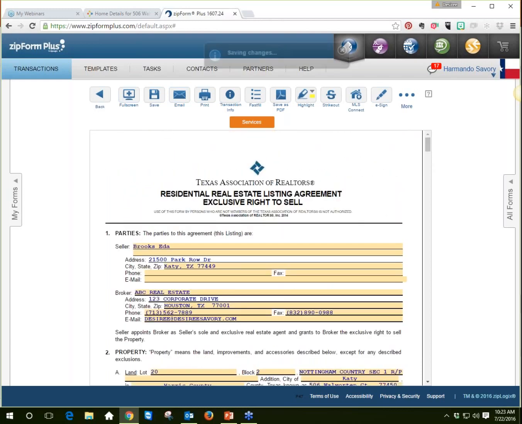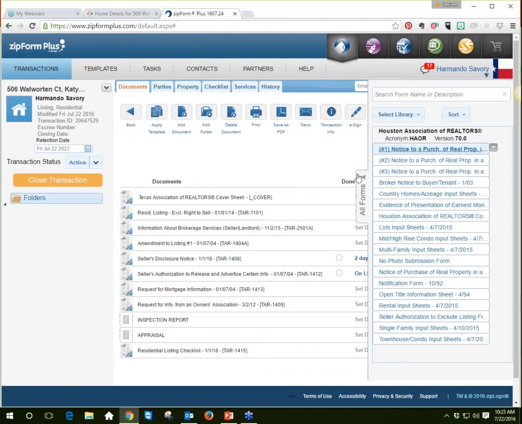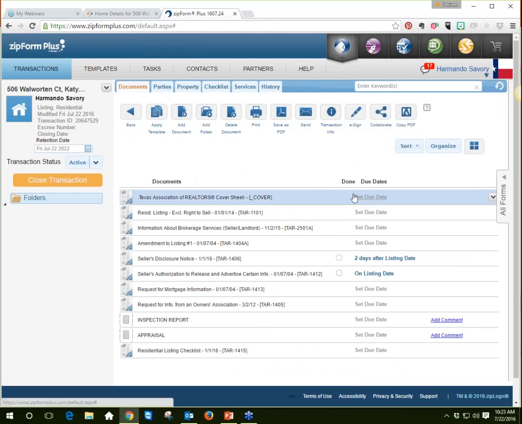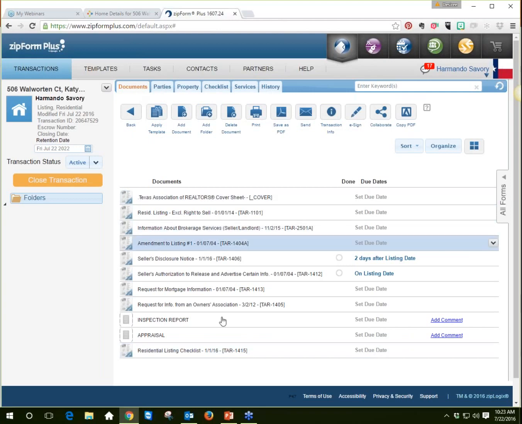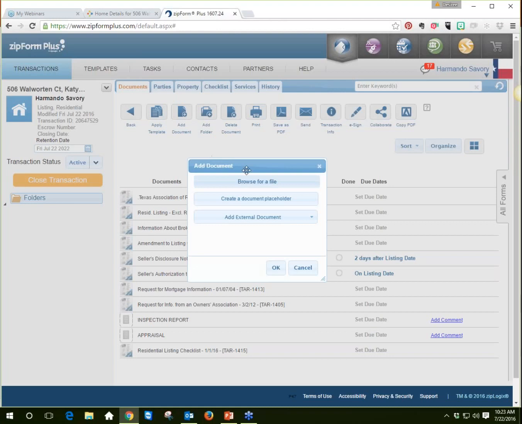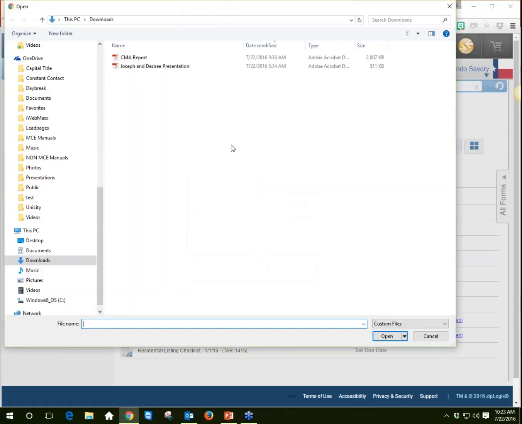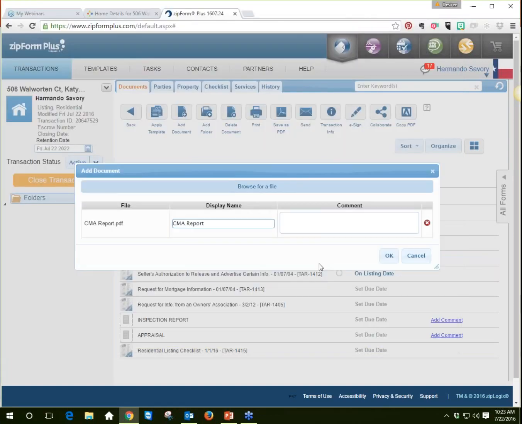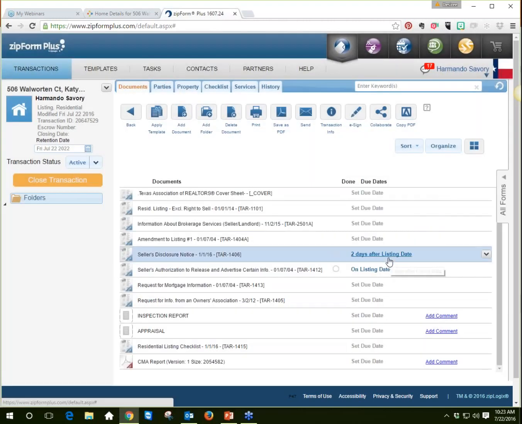And you said that inside RPR, you created a report, right? So if you create a report and you wanted to add that into this document, then you just go to Add Document. You can browse for the file, and your CMA report is here. You just click on your CMA report, and you can add that CMA report inside your transaction. So now it's a part of your transaction.